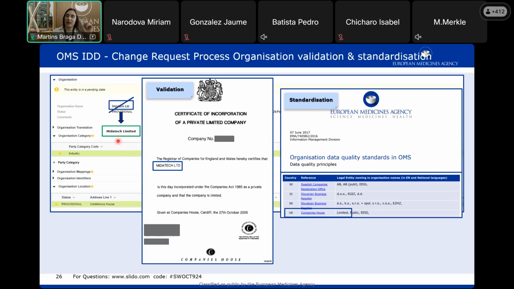So we have, as I said, two elements as part of the organization name. We have the first element, which is the organization name, and the second one, the legal entity type. And what we change here, as you can see, is we just deleted the acronym and replaced it with the word limited. So this is basically the organization standardization.